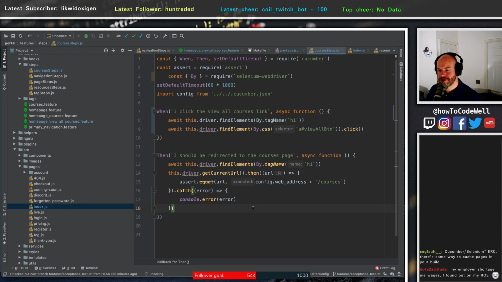Yes, this is Cucumber and Selenium. There's some ways to cache pages on build. Okay, I'll have to have a look into that.